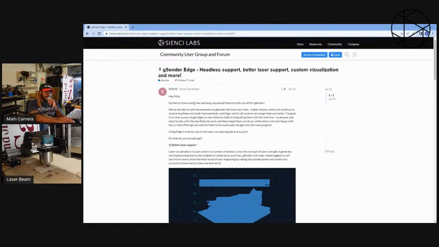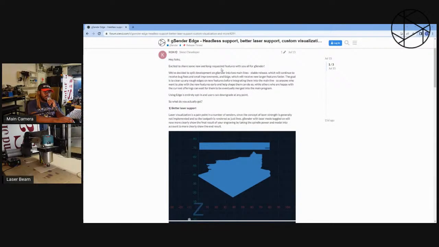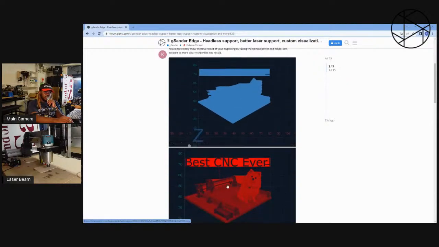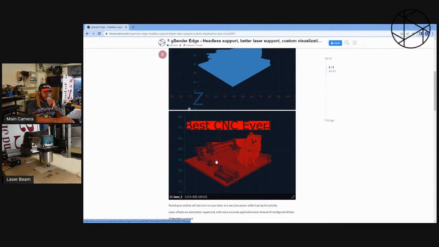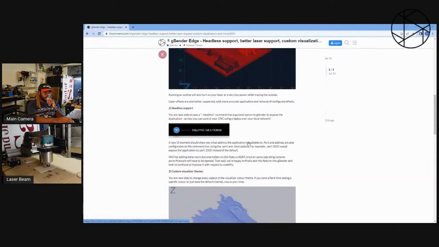I have up here. This is from the CNC Labs developer team. They released some awesome updates. So what's the difference between gSender Edge and regular gSender? gSender Edge has better laser support, so you can see the differences in the actual visualization of your engraving, right? So you have a way better view of what's actually going to be happening with your laser versus the regular gSender. You have headless support, so now you're able to connect to your software from a local network.